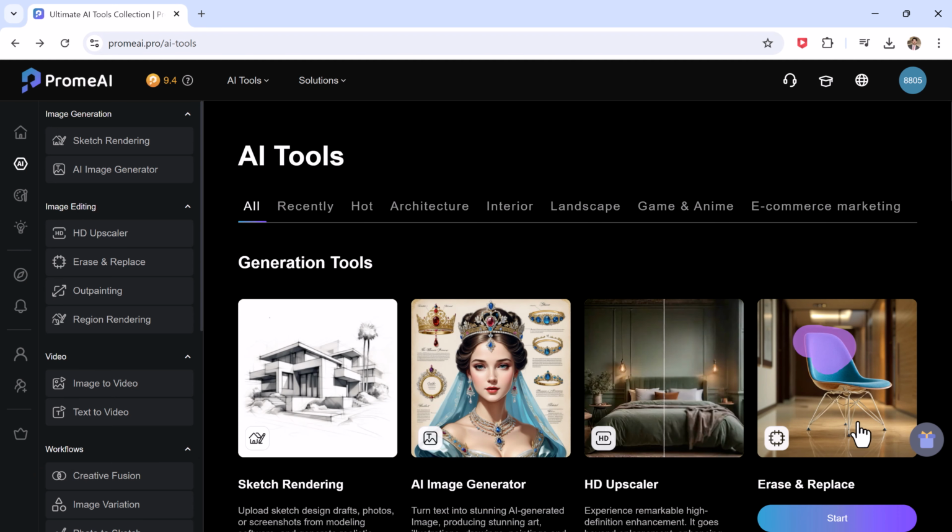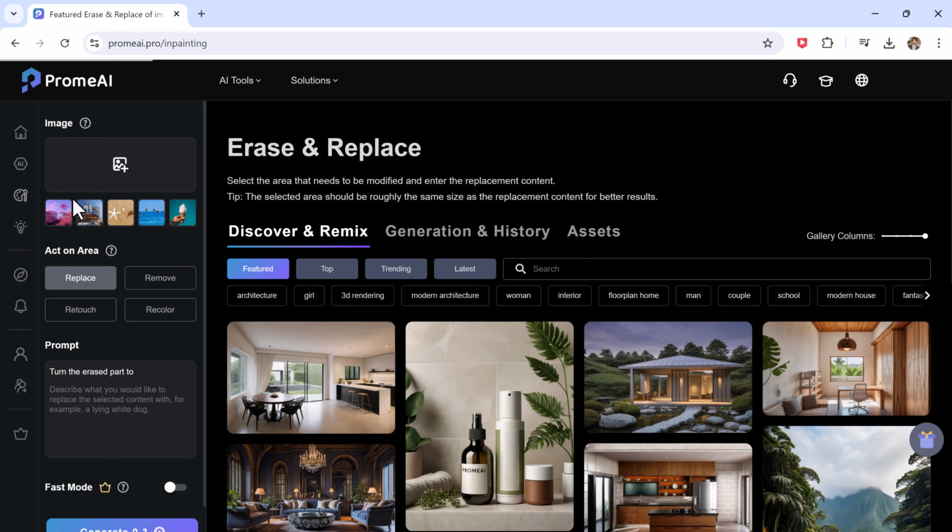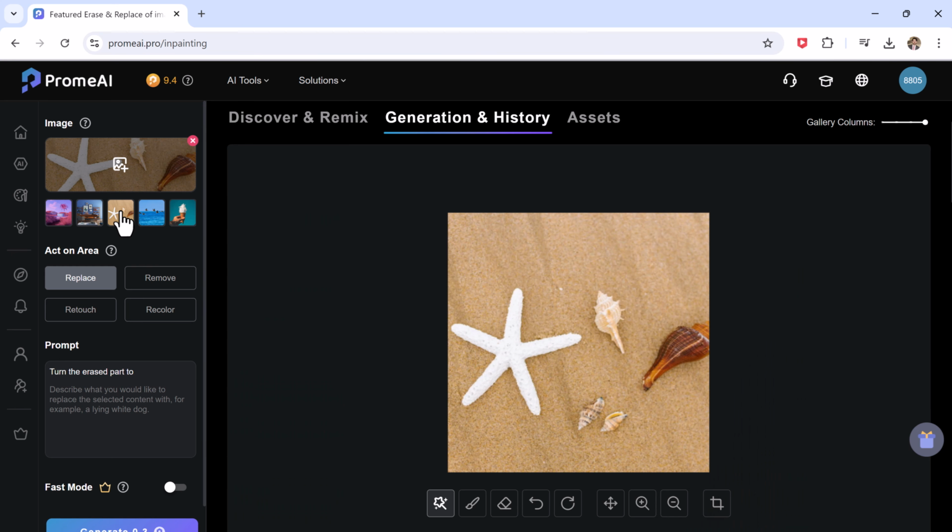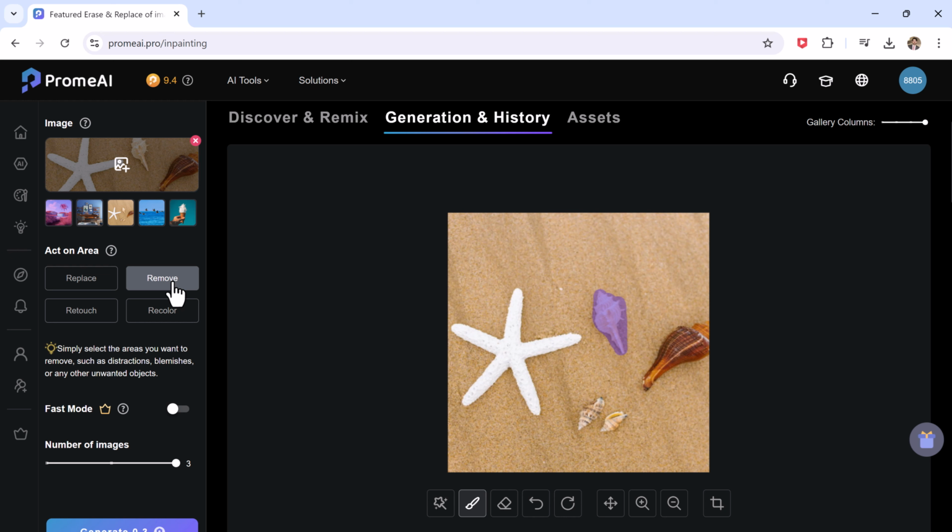The Erase and Replace feature of Promi AI offers a powerful tool for image editing and enhancement. You can effortlessly select an area you wish to replace or remove using either the Auto Select function or manually with the brush tool for precise control. Once the area is selected, you can enter a prompt to determine how the erased part should be transformed. If you wish to only remove it, select the area and click on the Remove button, then click on Generate.